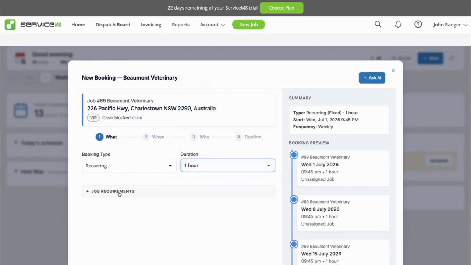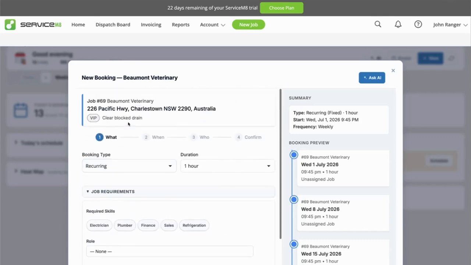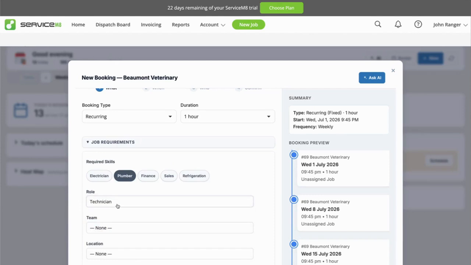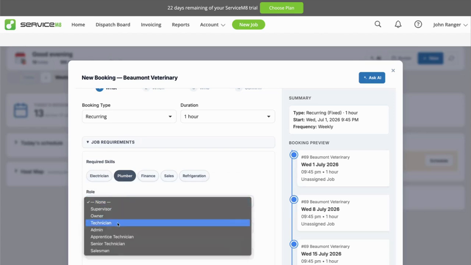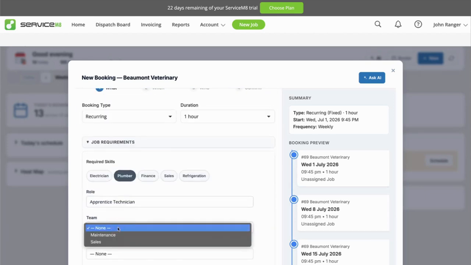And the cool thing here is we've actually got this section which you can expand called job requirements. If you expand that, you get all these extra things like what skills are required to do this job. In this case, it's a plumbing job, so we know we need a plumber. We know that we need a technician. So, we don't have to choose these things. We can just go, no, we just need the plumbing skill. But maybe you need an apprentice technician who's a plumber because it's a block drain job, and they should be capable of doing that.